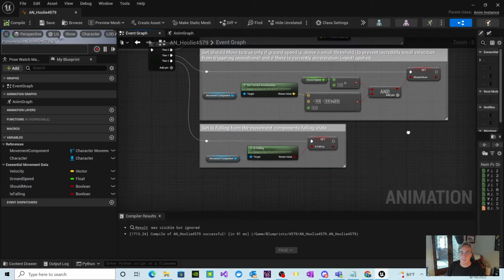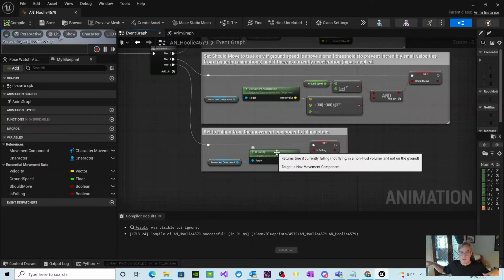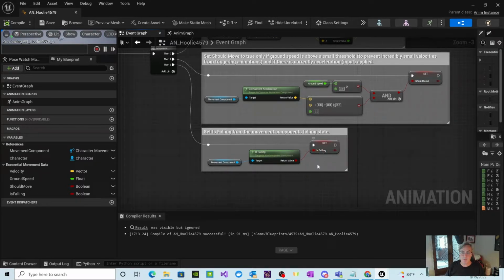The third block here is about falling. In this case, the movement component is falling. So this returns true if it's currently falling, so not flying in a non-fluid volume or not on the ground. And if that's the case, is falling would be set to true. Otherwise, it's false.